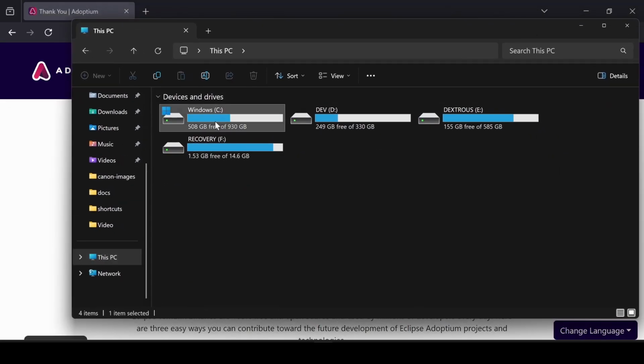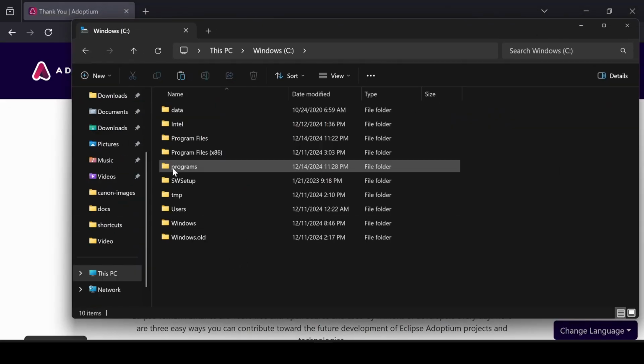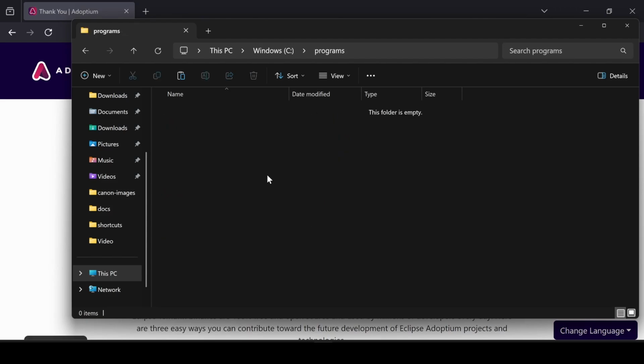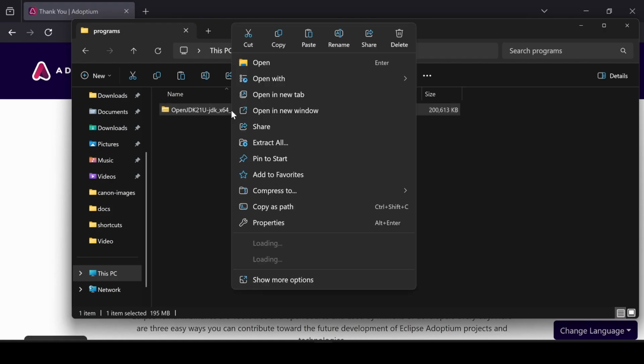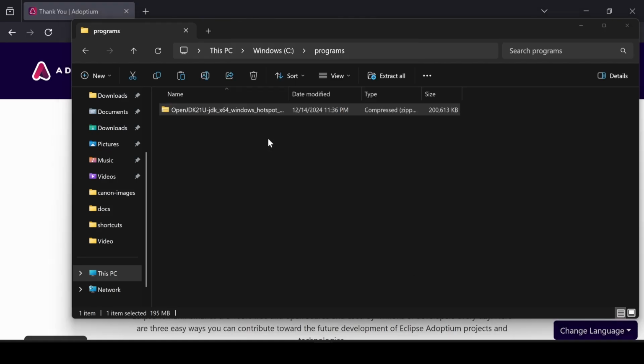Here I'm placing it in my C drive. You can choose to place it anywhere. I have created a folder called programs. I'm pasting the downloaded zip file here. Then we have to extract it.